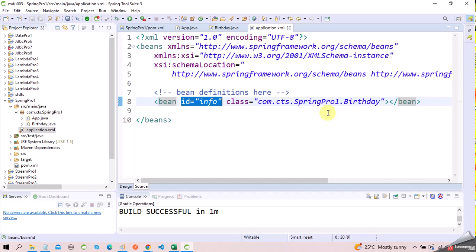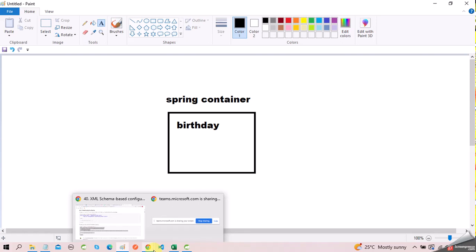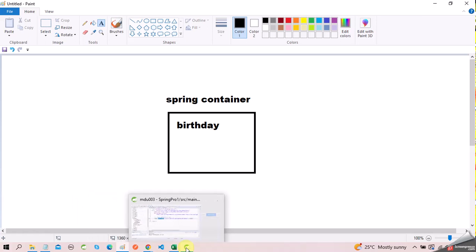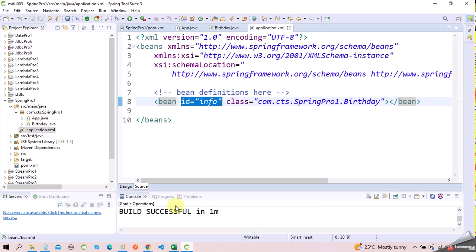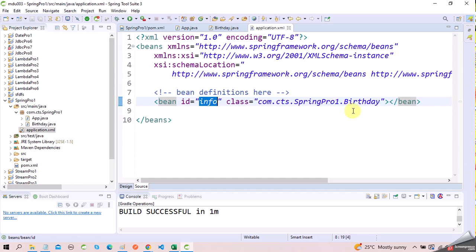When we execute this application, suppose we have 100 bean files. At the time of execution of this application, Spring IOC creates the objects of the classes and saves them in the Spring container. Now suppose we want to get the object of any class. We will use only the id of that class. Info is the id of the birthday class. So if we want to access the object of the birthday class, through info we can access the object of the birthday class.